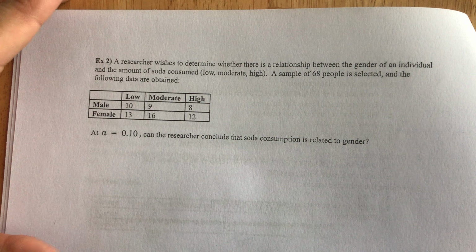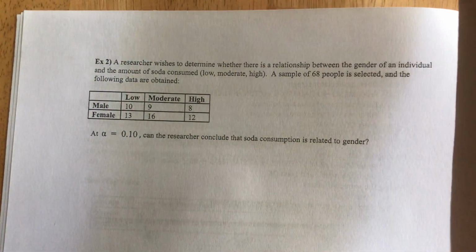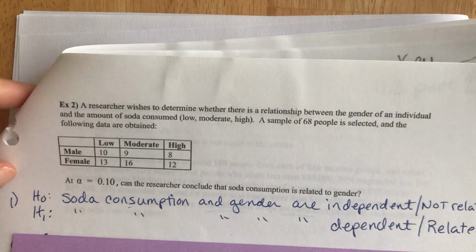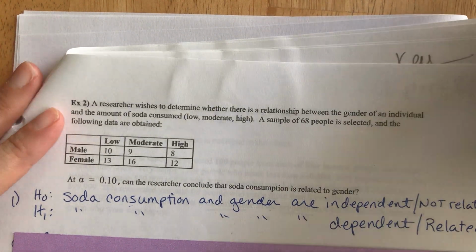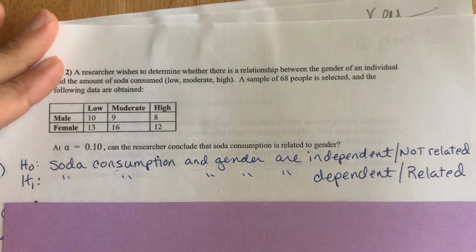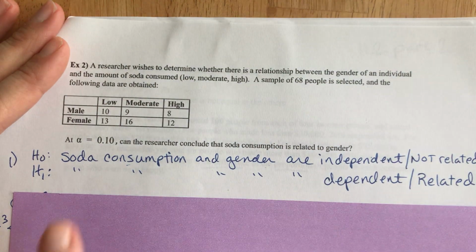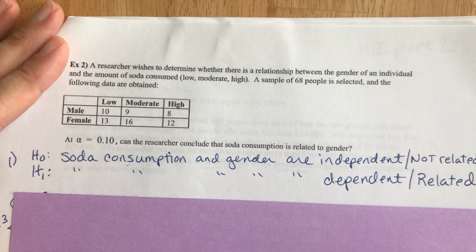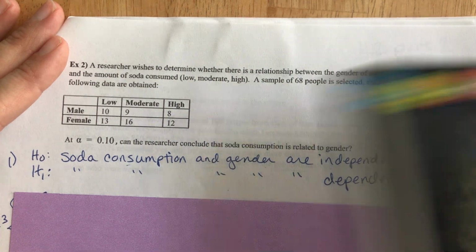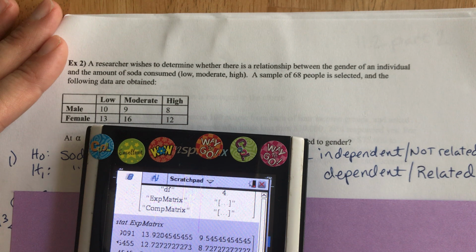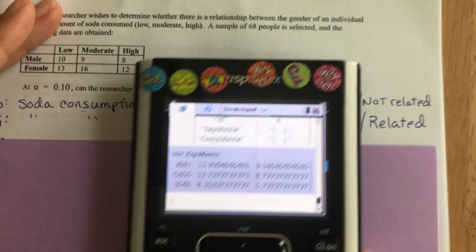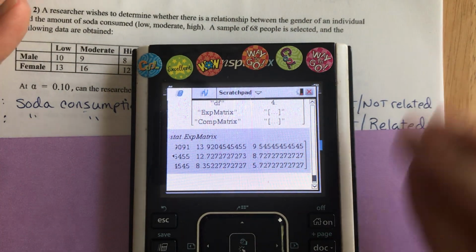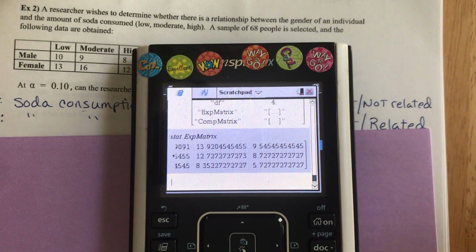So we're going to start by writing out our hypotheses, okay? You should have your null hypothesis: soda consumption and gender are independent, or they're not related to each other. Your alternate would be that soda consumption and gender are dependent, or they are related to each other. We're going to go into our calculator. You need to memorize these steps, guys. I know it's open notes this year, but college is not going to be. If you take another one of these, you've got to be really fluid and familiar. And remember that speed thing, the more you practice, the easier it gets.